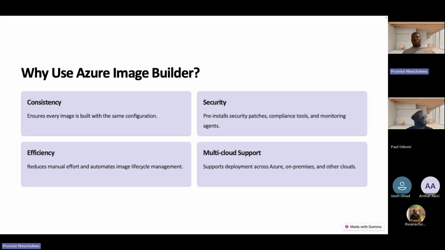In terms of security, one of the beautiful things Azure does for us is that when there are updates, you are prompted, and it advises you on best practices to take for each resource you have in the Azure environment. Here you can see it says pre-install security patches, compliance tools, and monitoring agents. So that's one beautiful thing about Azure. Once you deploy any resource in Azure, check out the best practices.